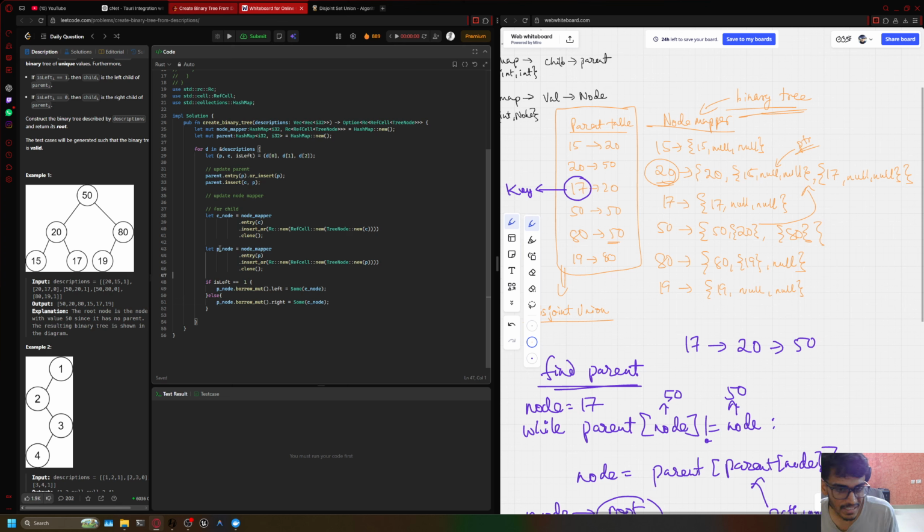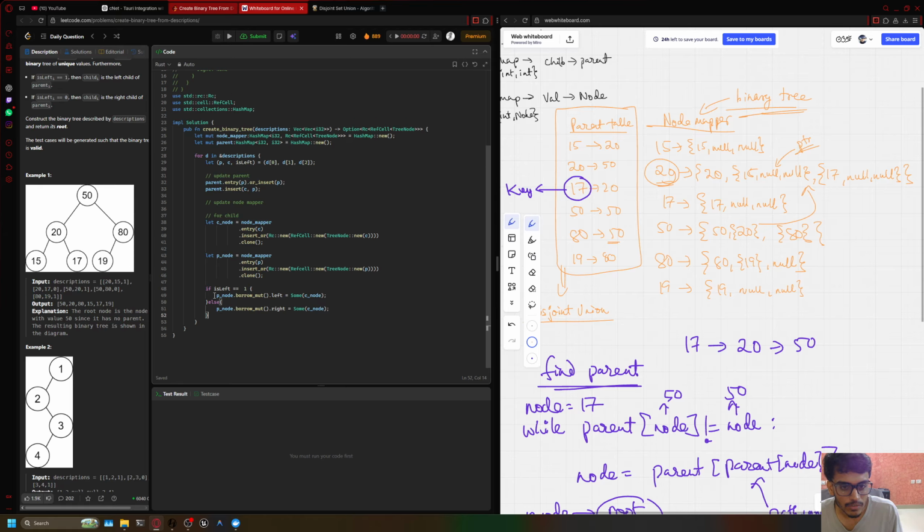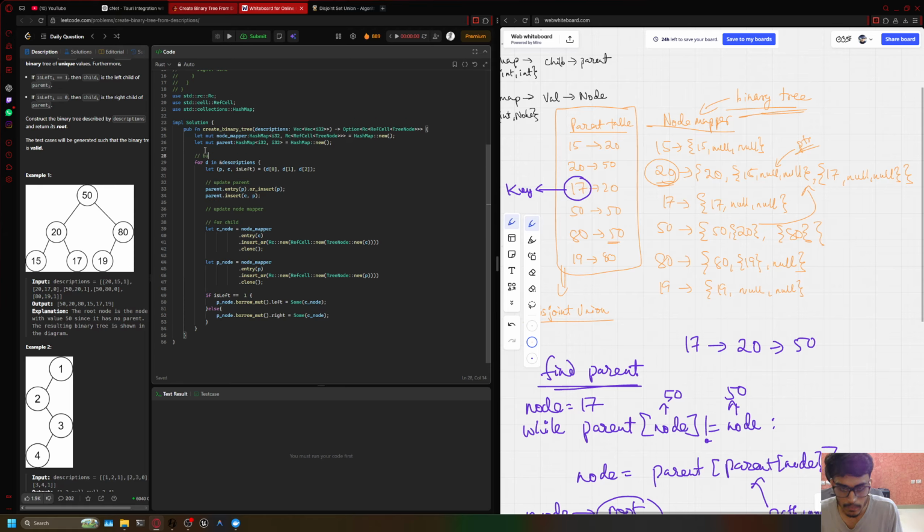But the main logic is to get the child node and the parent node from the node mapper, and then simply check whether the child node should go to the left or right of the parent, and then simply assign it. This borrow mut, insert, clone, or entry are specific to Rust, but the logic is what I have described here. Once you have done that, at the end of this for loop you are done building the tree, because all your pointers are intact. All your nodes have their children and the value intact.